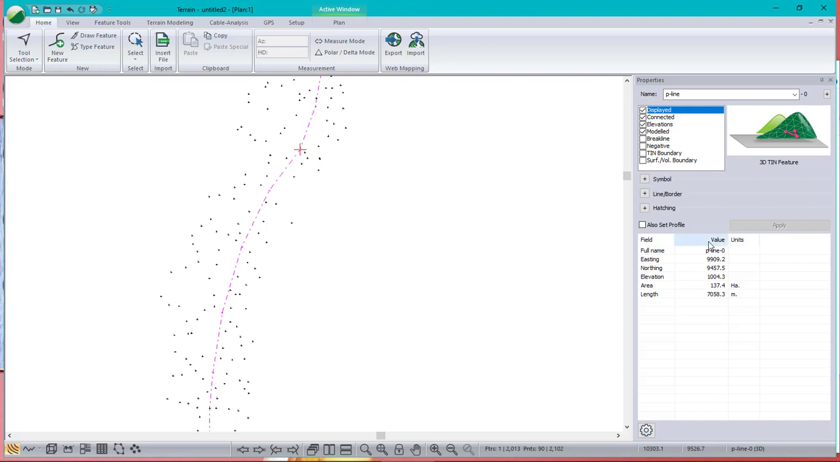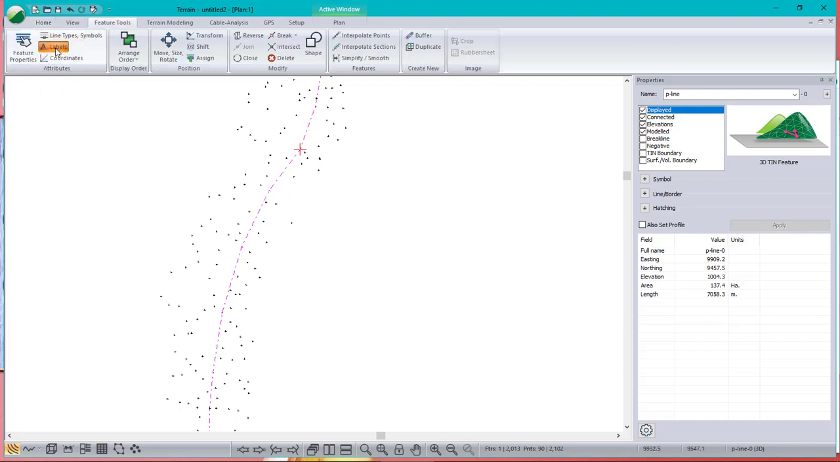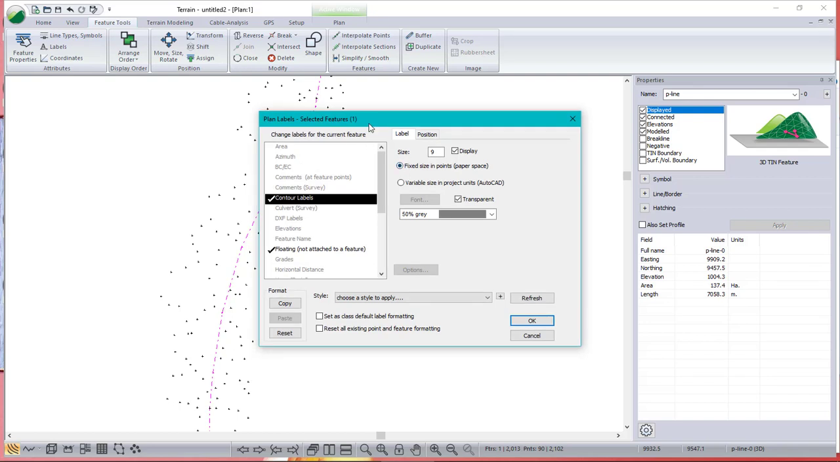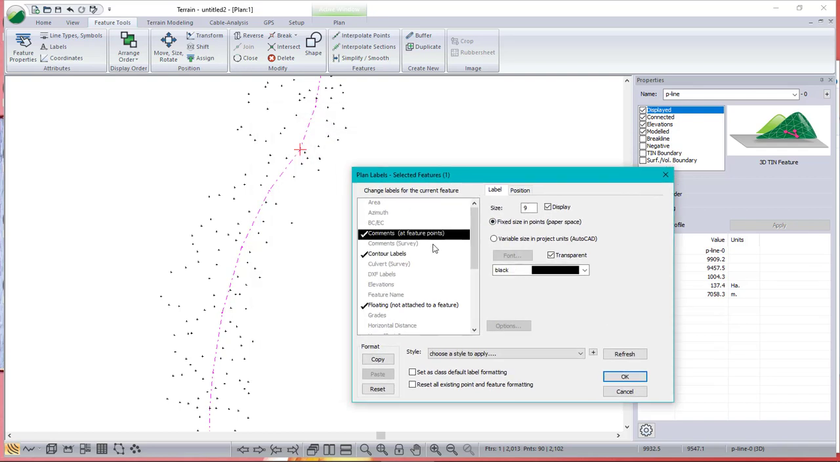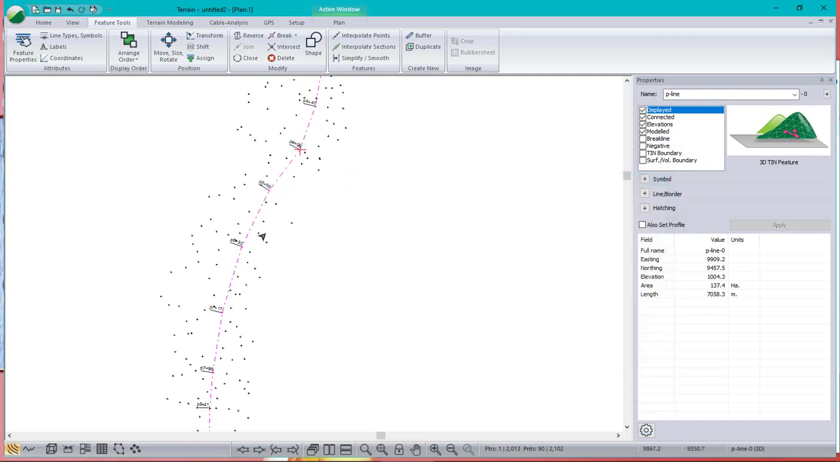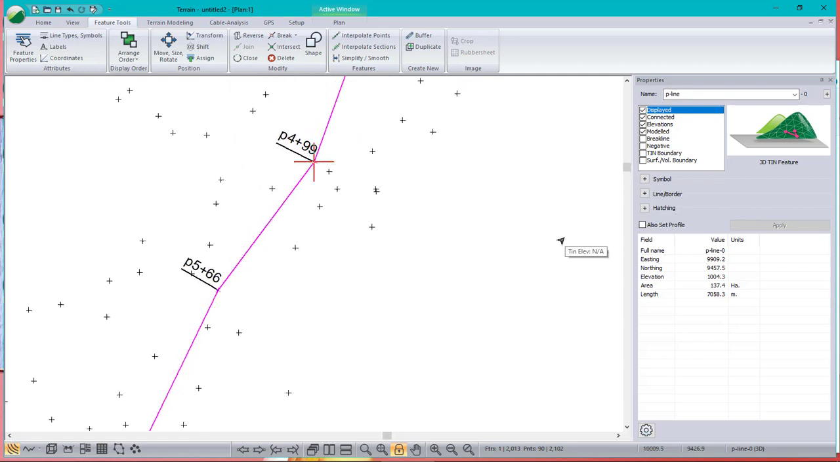And there were all those nice comments that had the station number that was recorded in the field. I want to see those. So rather than turn on the comments for all the points, I'm just going to turn on the comments for the selected feature. And the selected feature, I want to see the comments at feature points. Okay, there they are. Let's lock scale and zoom in a bit so you can see those better. Now, if I export this to a TR1 file, these comments will turn up in the file as well.